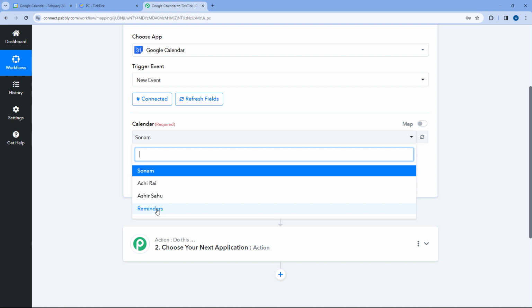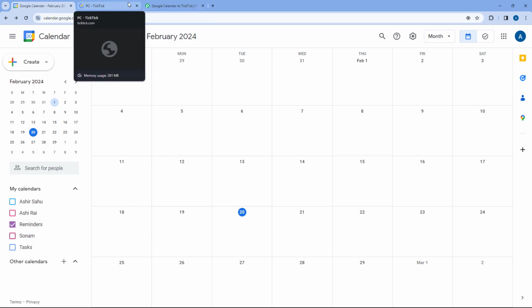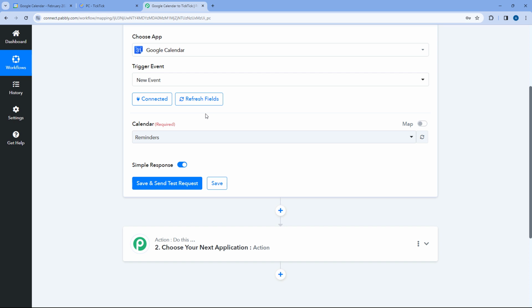So I have this calendar named Reminder. I want that whenever a new event is created in this calendar named Reminder, from that particular calendar's event, I want to create the task in TickTick. So I have selected that. After selecting the calendar, when we click on this Save and Send Test Request button, the details of the last event, the most recent event which we have created in our calendar, will be received inside Pabbly Connect.